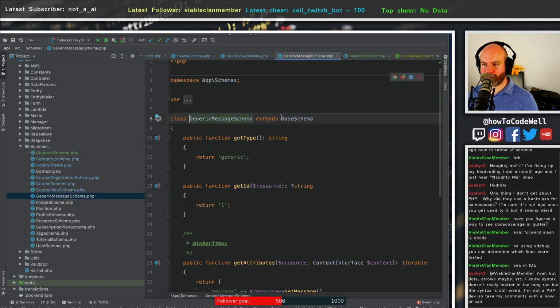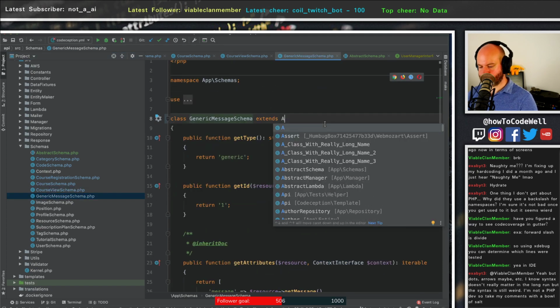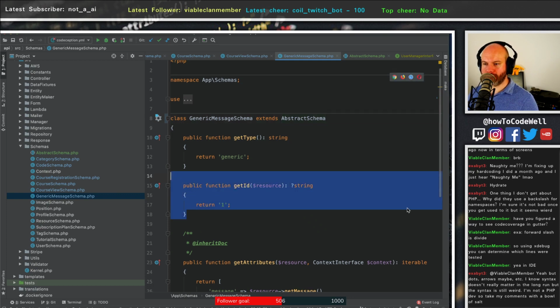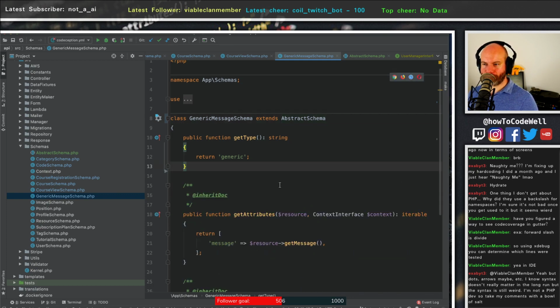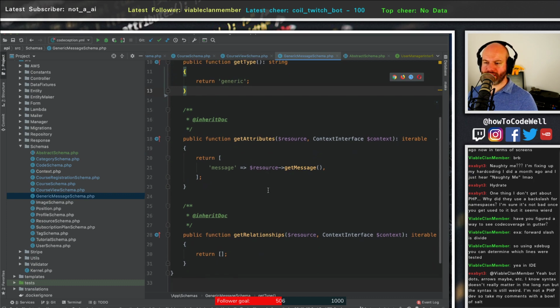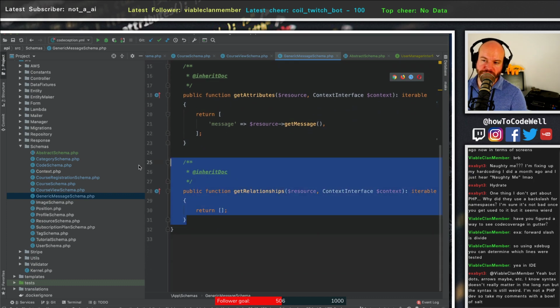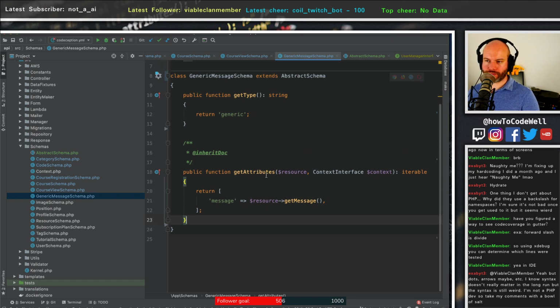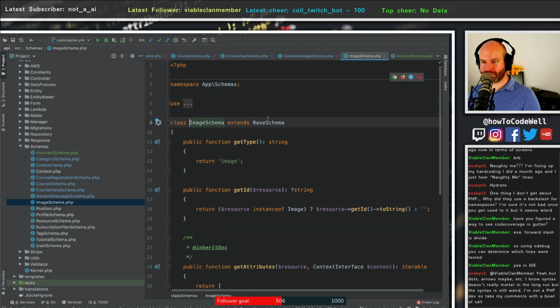So I am extending to abstract schema, and I'm doing away with the getID and the getRelationships that just return empty arrays. Totally pointless scaffold code.